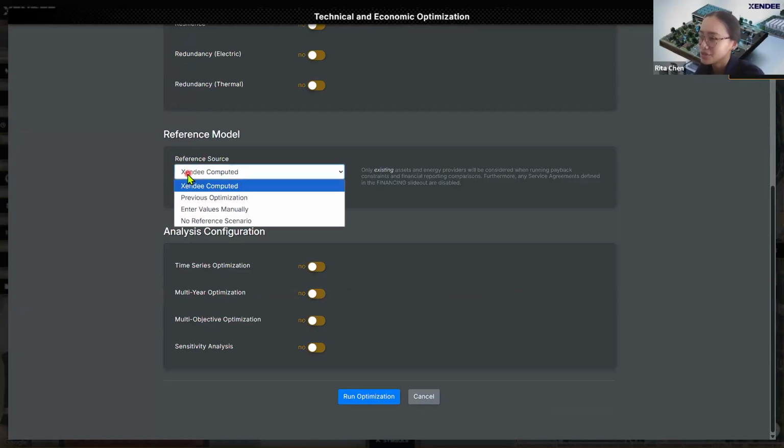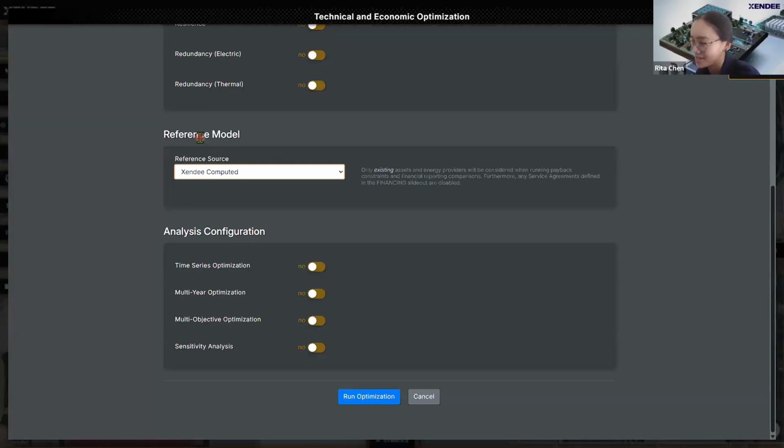For the reference model, we are going to use Xendee computed. What this means is that Xendee is also going to calculate your reference case based on your existing assets. So remember that my only existing assets right now are my existing electric chiller, as well as my utility connection. So that's my reference case. It's basically buying all my electricity from the utility. As you can imagine, that's going to be very expensive. So in turn, with my new proposed investment in a mix of DERs, whatever Xendee defines it to be, we're going to be comparing that against our baseline of basically just buying from the utility.